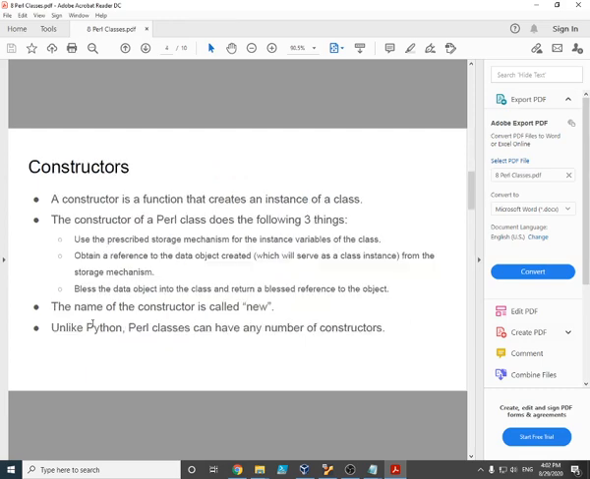Okay, constructors. They work the same way as they do in C# or C++. Construction of a Perl class does the storage mechanism. It figures out where it's going to put it. Then it obtains a reference to this, and then it blesses it, or basically gives the object its identity. Okay, the name of the constructor is called new.